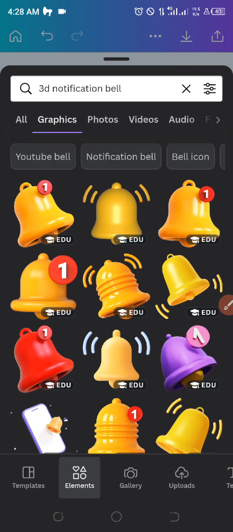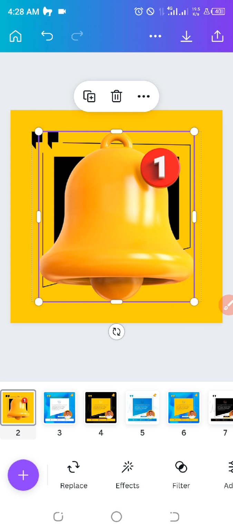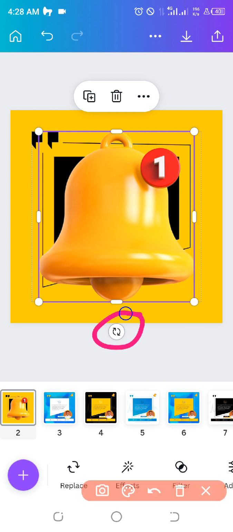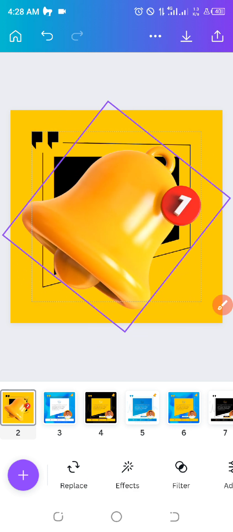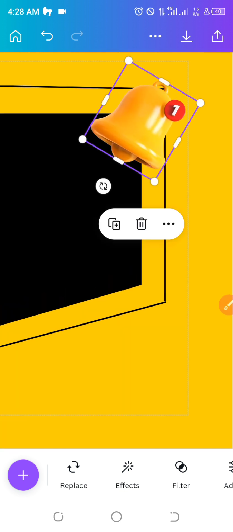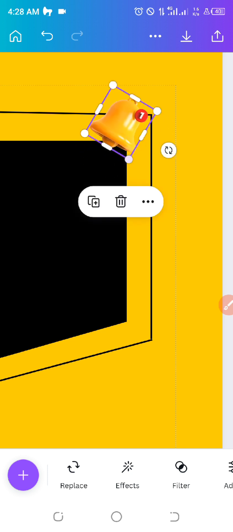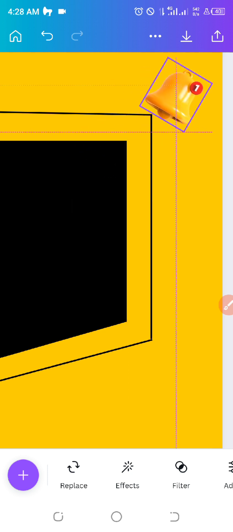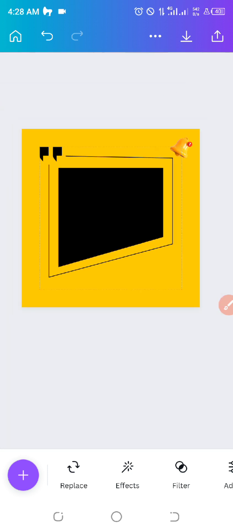Awesome. I'm just going to select it right away and then just hold this arrow. This is how you rotate it. Hold that arrow, that icon, and then reduce the size. Let me zoom in a little. Then also you can just place this right there.